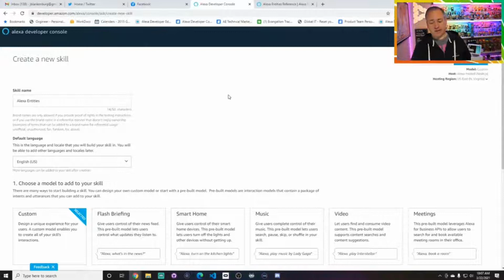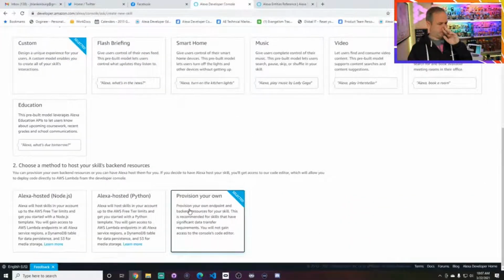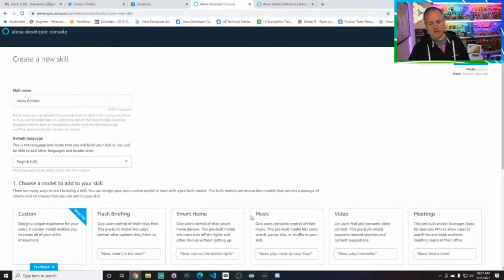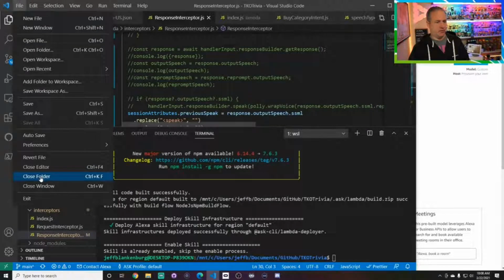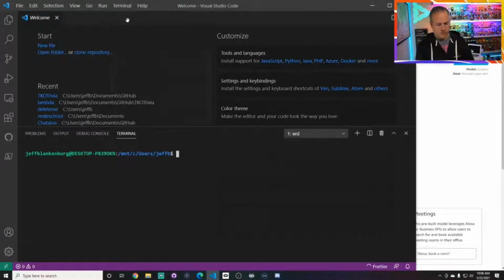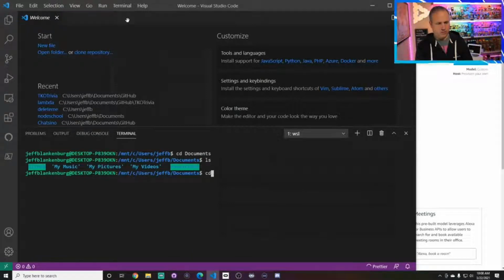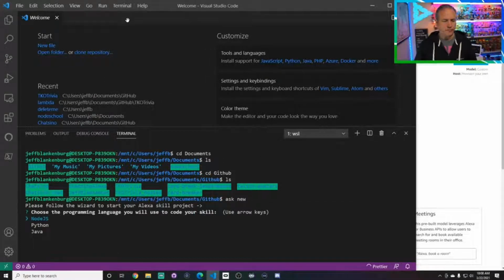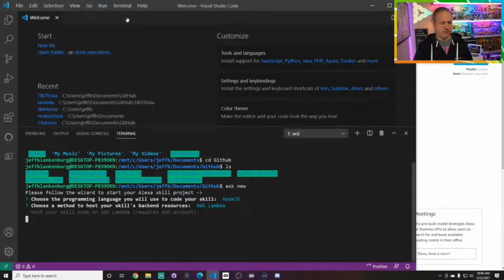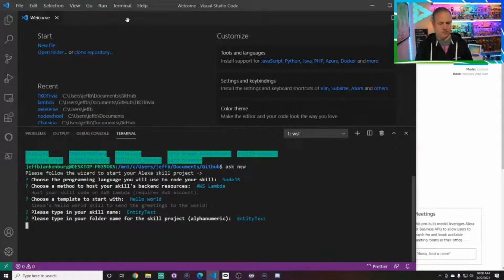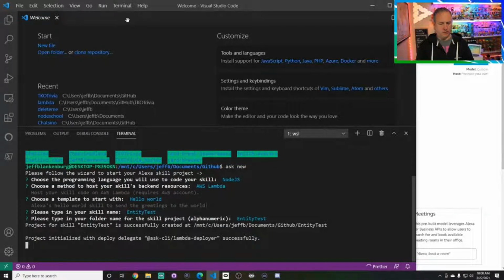So Alexa entities is the thing that we're going to look at. We're going to build a custom skill, and we'll do provision your own. Is this how I want to do this? No, because I always want to work locally, so let's just do it locally. Close folder. Terminal. And then we'll do ask new right here. Node.js, AWS Lambda. Hello world is great. We'll call this entity test. Great.